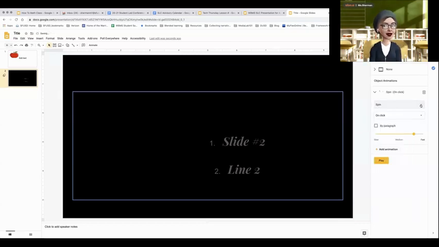So up here, your first set of directions is what your object is going to do. This can be your text or this can be your image. So I want it to spin because that'll be fun. This menu is when the action occurs. Do you want the action to occur on a click, after the previous action, or with another action? So this is when you combine two actions in one. So I wanted to do it on a click.